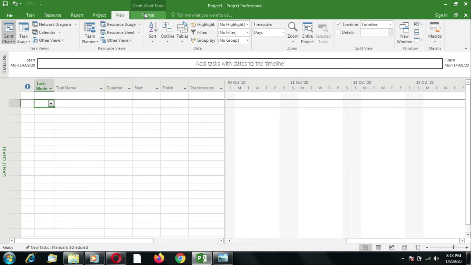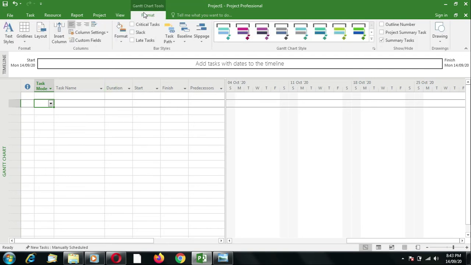Then we come to the Format tab, which controls various tools for formatting different aspects of MS Project. Depending on which menu or which tab you're working on, the Format tab gives you a different set of commands. And the current view that you're working in, or the current context you're working in, is indicated just above the label Format. So in this case, it shows this is the Gantt chart tools.